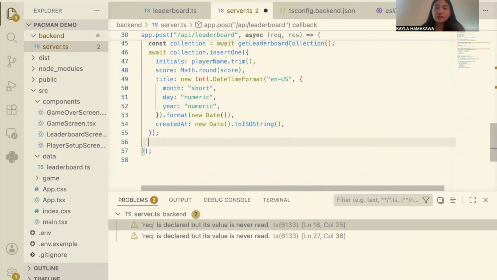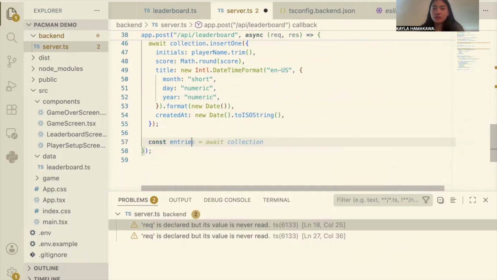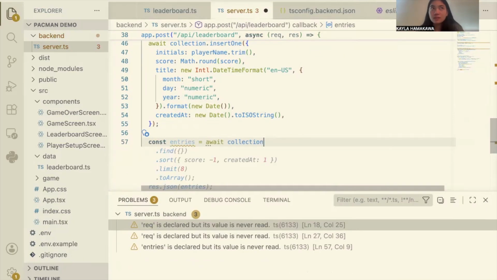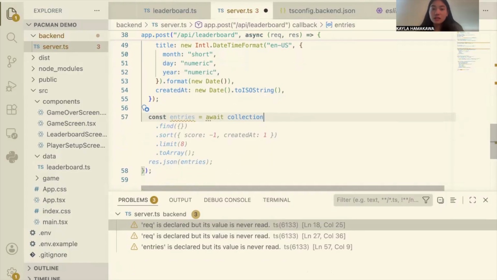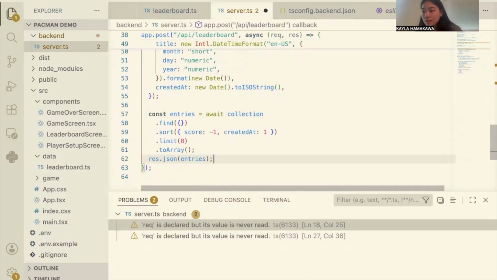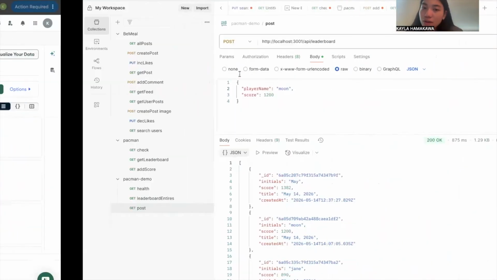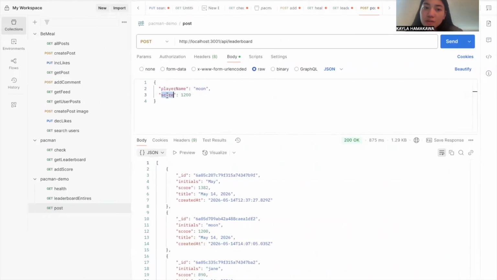And so we need to define the entries because we still need it to update the leaderboard and show the entries. And it'll just be the same as before. And then our result can return the entries. So this one is destructuring player name and score. So we have to give in player name and score.